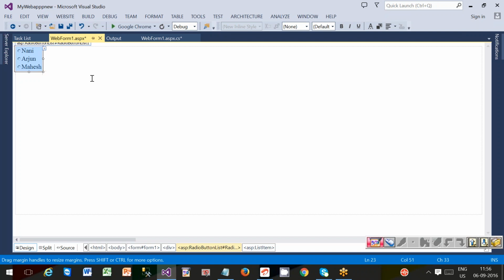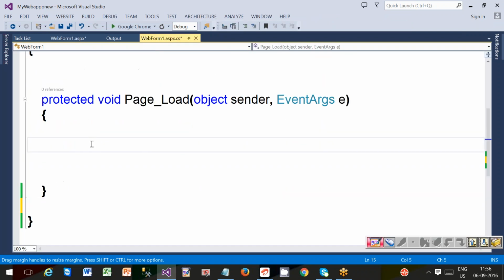Okay guys, here I need to explain some properties of the radio button. Selected, observe this, ladies.